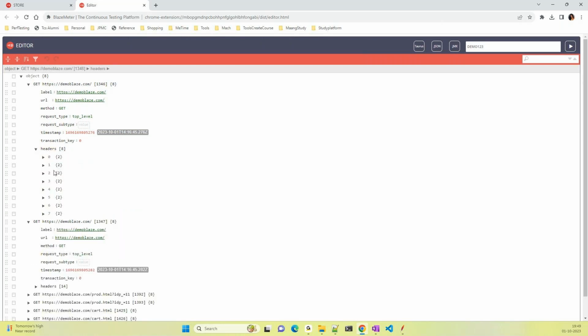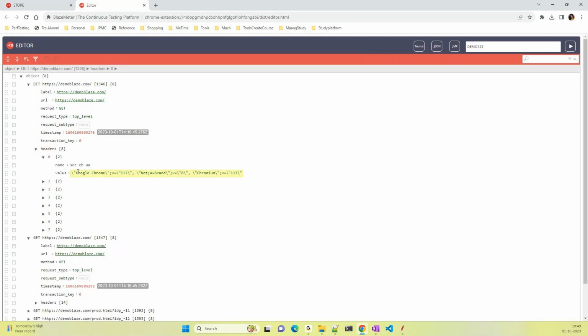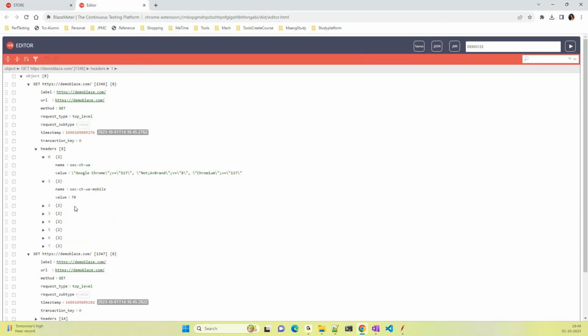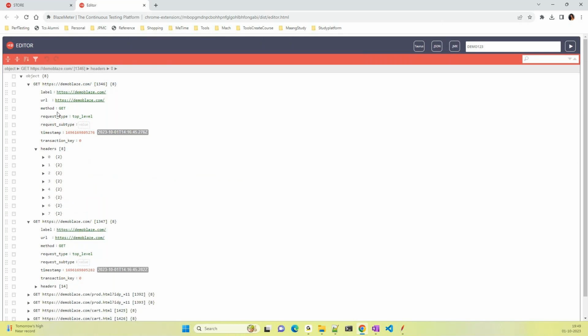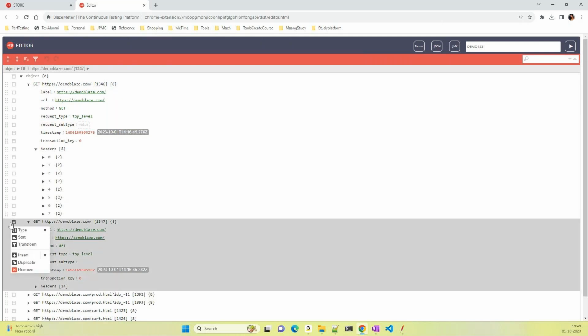So let's see. Header 1 is having the browser detail. Header 2 is having which type of product we are choosing. It's mobile. And which type of platform you're using, it is Windows. So it has all those headers inside it. And then we have multiple requests. So I see both are the same. So what I'm trying to do, I want to delete this. So let me delete this. Click on this.